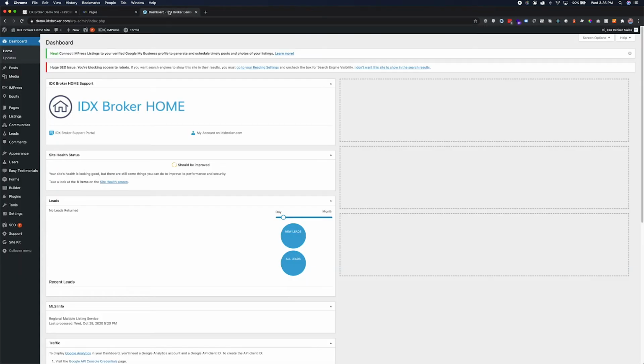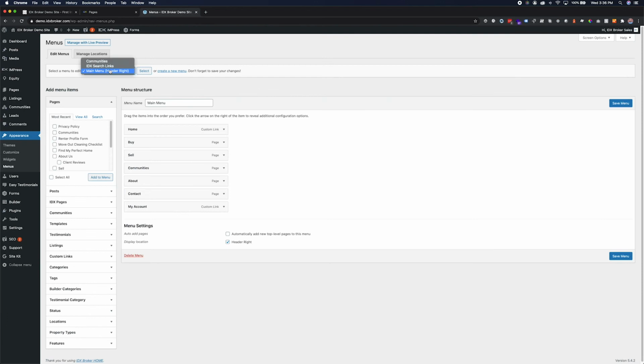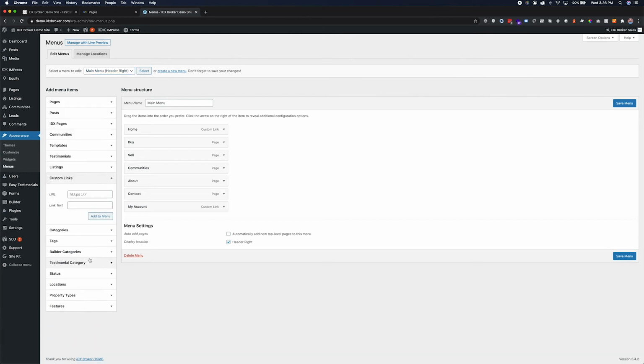We'll log into our WordPress admin dashboard. Menus can be found in the left panel navigation under Appearance. We'll select our main menu to edit from the dropdown, and under Add Menu Items, we'll select Custom Links. Here, we will paste the URL that we got from our IDX Broker account under the URL field, and we'll set the link text to say Featured Listings.